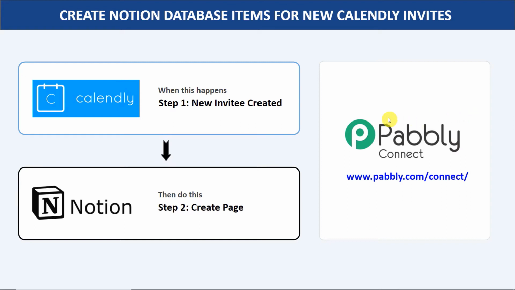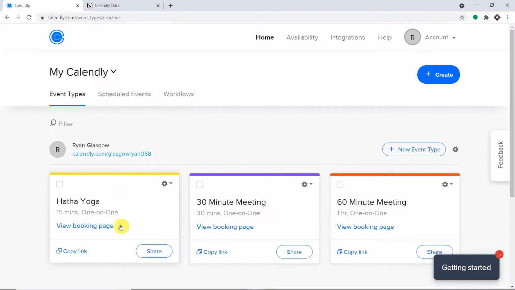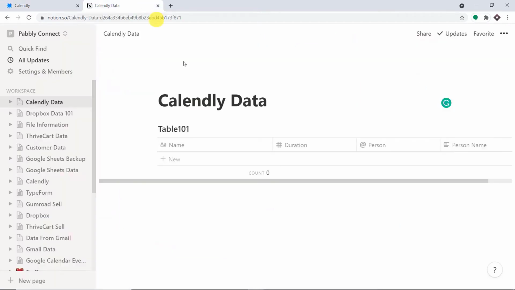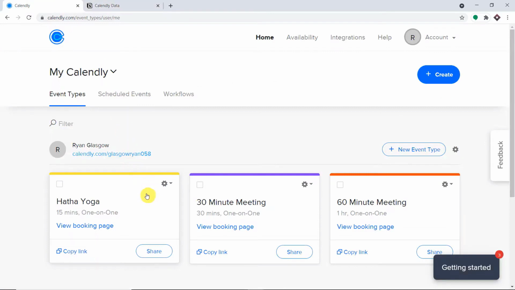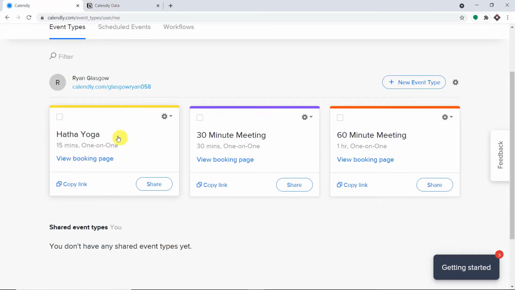Now before I show you the steps, how about we begin with a real-time example. Okay, so this is my Calendly account and this is my Notion profile. Now what I'm going to do here is I'm going to schedule a booking as a dummy invitee, and we will check whether a page will be created in Notion or not. So let us begin the example. We have a booking called Hatha Yoga. So let me just straight away click on booking page.